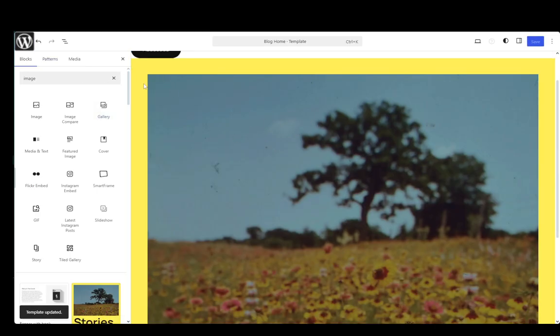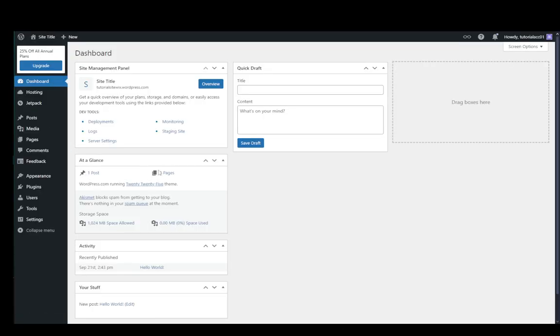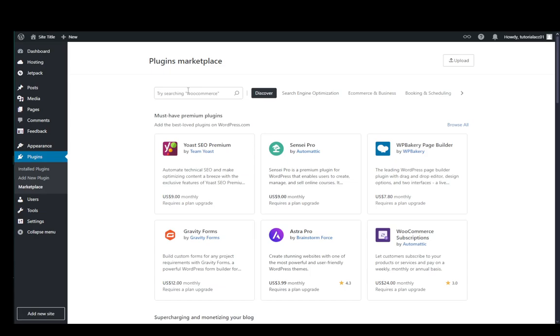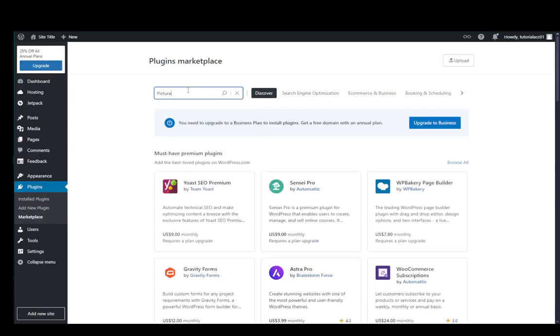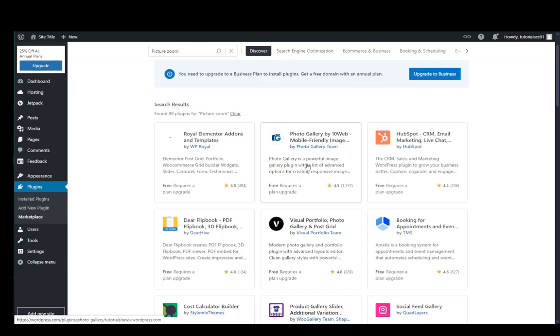Now, if you want to do it all through WordPress, you are going to need a subscription for WordPress. You're going to need the business plan or up, so you have access to plugins. And in plugins, you should just search for whichever app works for you. So picture zoom, you can search for something else. And as you can see, you have Elementor add-ons and templates, you have Photo Gallery, you have HubSpot. You can use whatever you want.